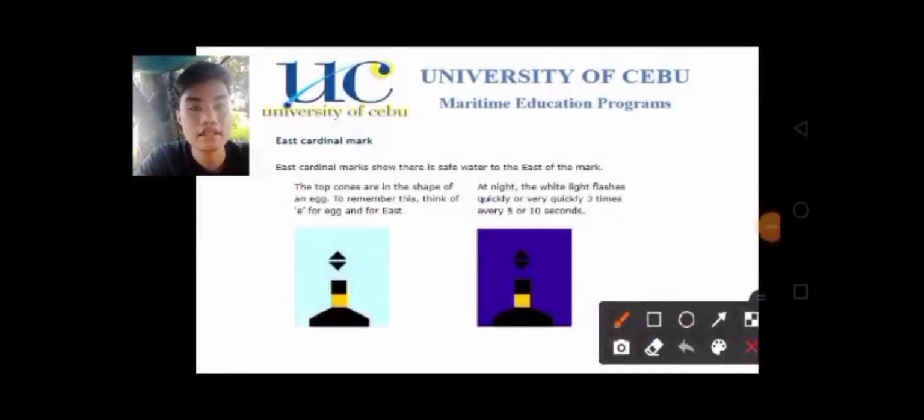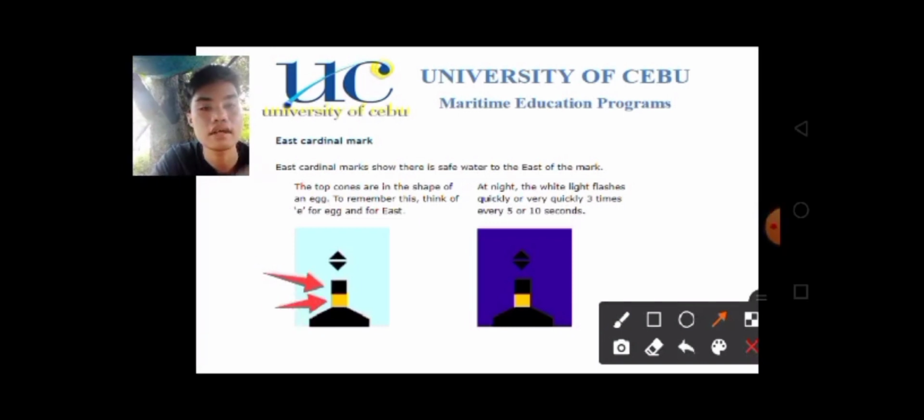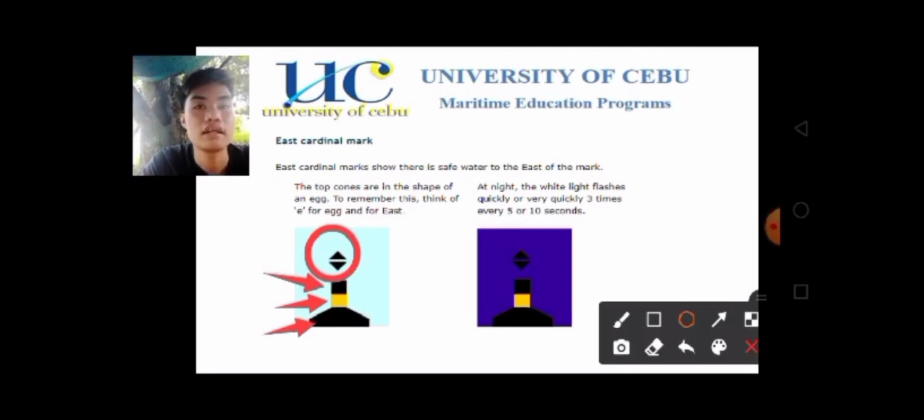East Cardinal Mark. East Cardinal Mark shows there is safe water to the east of the mark. The color of the mark is black, yellow, black, and the shape is any shape but most commonly pillar or spar. The top mark has two cones pointing away from each other. The light at night is white, and the rhythm is 3 quicks every 15 seconds or 3 very quicks every 5 seconds.